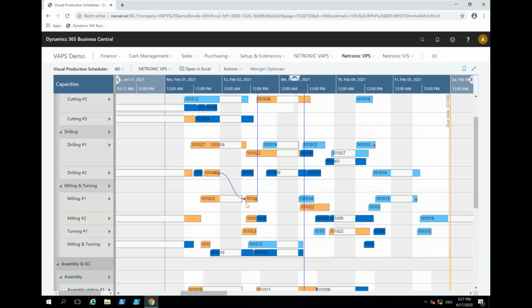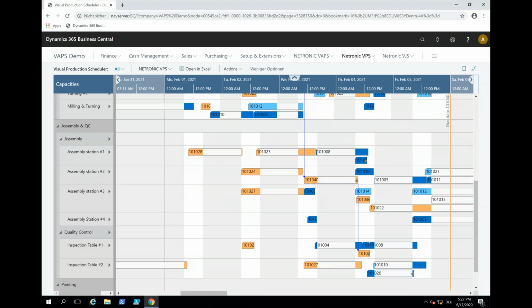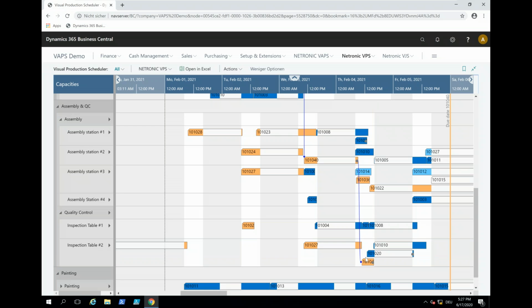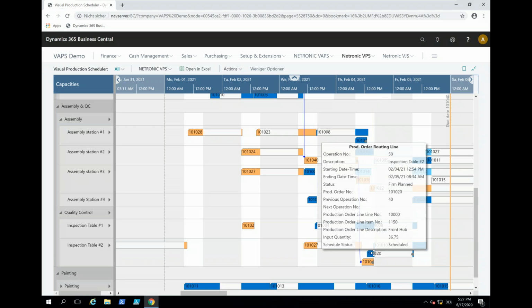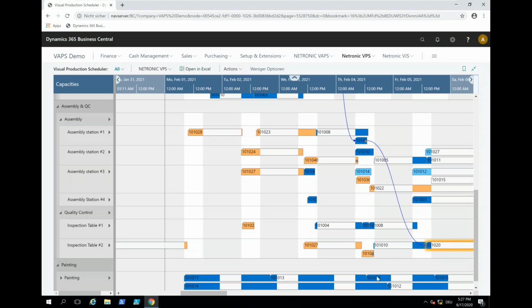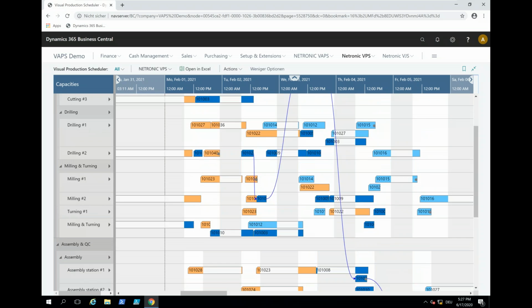Now get back to this. See, okay, I'm good in drilling. I'm good in milling. I'm good in cutting. Well, only a bit of overload on assembly, so maybe these guys need to do some overtime here. Quality control is busy, but there's some free space here on my inspection table too, and then I can move stuff out again. So we sometimes call this, in quotes, drag and drop Tetris, this scheduling, but it helps you rather visually build a feasible plan, right?